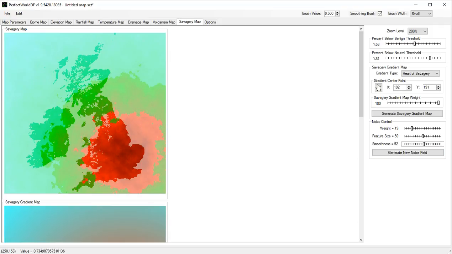I typically leave those two around 50, the feature size and the smoothness, and then base everything upon my weight, and then come up and adjust my regions a little bit more as I see fit. So I'm going to change both of these. And again, I'm fine-tuning using the arrow keys. Then let's generate a couple new noise fields until we get something a little more. I like that one a lot better.